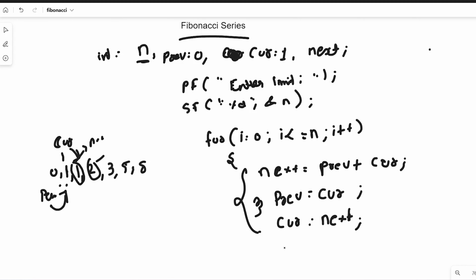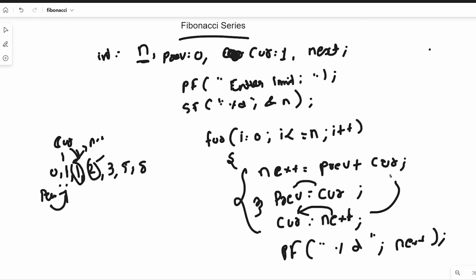The next step would be a simple printf statement with %d here, and we have to print the next number every time, and then we'll get this series of numbers. So this was the easiest part: previous plus current gives next, and then we just swap the values. The current number becomes the previous and the next number becomes the current. That's how we get the next number. Let's get this program into our code editor and try it.